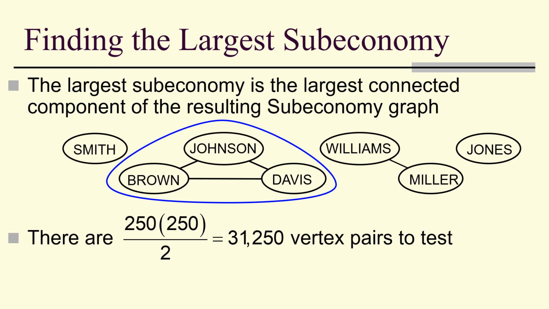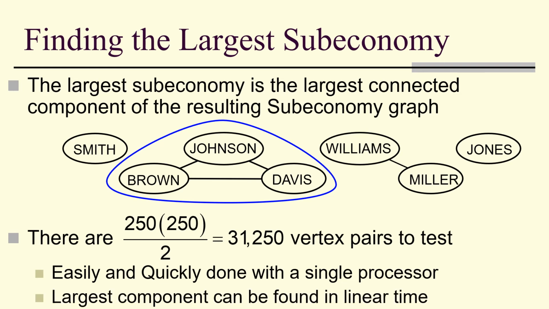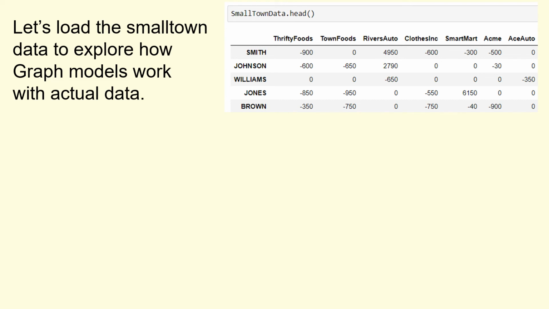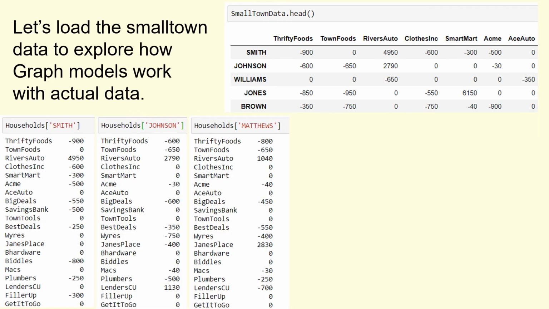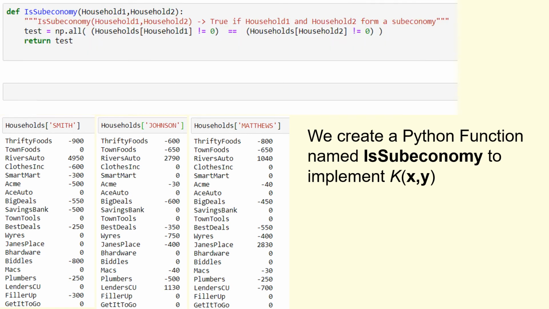Now that still leaves 31,250 vertex pairs to test, but you can do this pretty easily on a laptop or even a cell phone. And the connected component can be found in linear time. So now we have a very quick way of identifying subeconomies. So let's look at the small town data and see how it actually works. So here's household Smith and Johnson and Matthews. We create a Python function called isSubeconomy to implement our kernel function. There you see it.